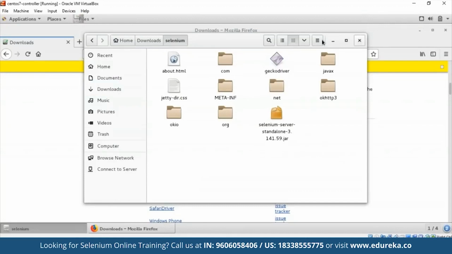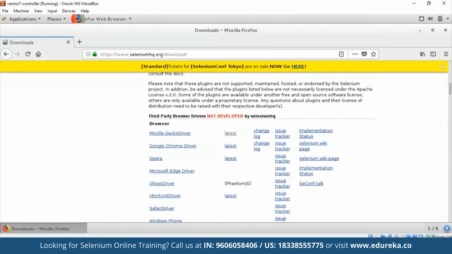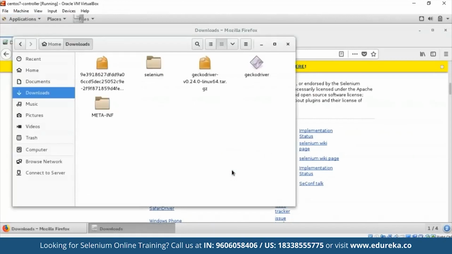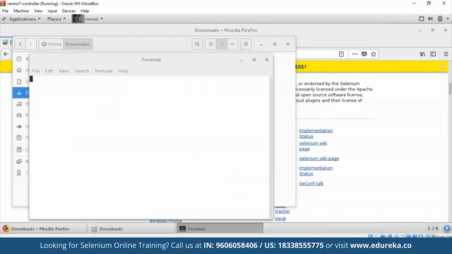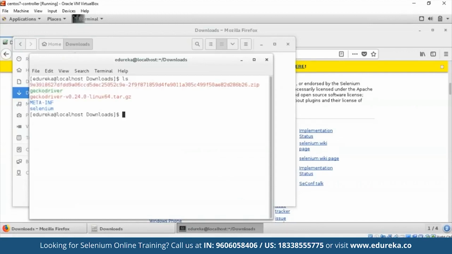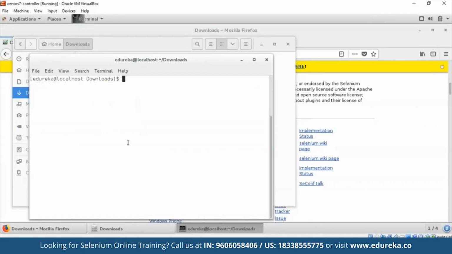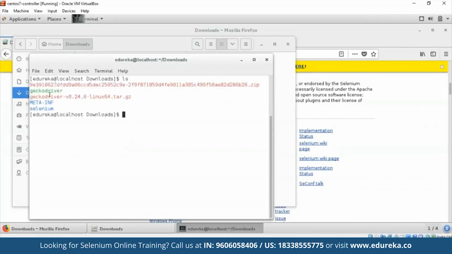Okay. So now I'll open my terminal in the Downloads folder, because I have saved my Gecko driver and my Selenium standalone server, which is a jar file, there. I want to list what all is there. The very first thing I want to do is run my Selenium server, the Selenium standalone server, and create a session. Let's see how to do that. I'll just list the files. You can see there's the Gecko driver and there's Selenium.